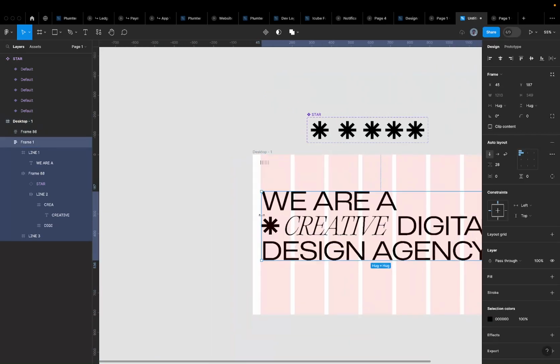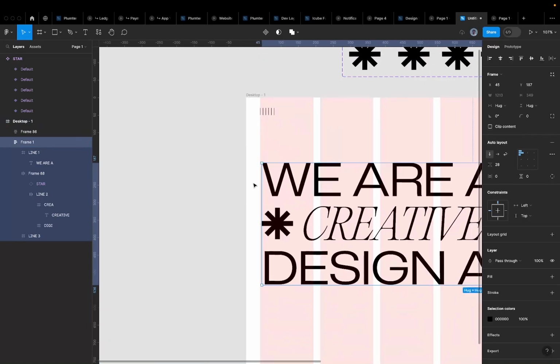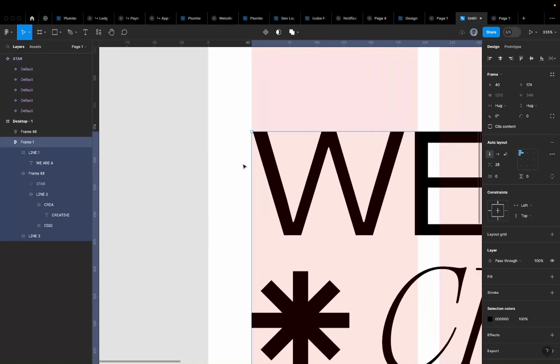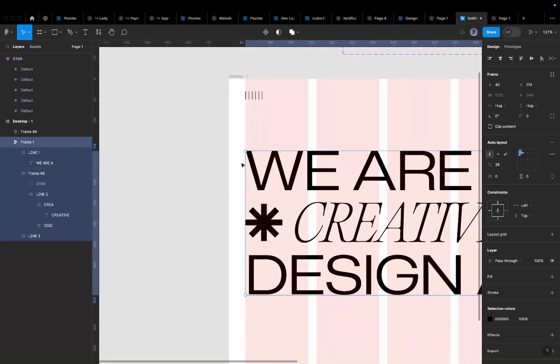So you can see that I'm going to now use this grid to set my content. I'm going to align it to make sure it's touching the edge of the grid. Make sure you zoom in to make sure that everything is pixel perfect, because if not, then what's the point of using the grid in the first place? So you're going to see that the spacing from the left of the frame to the content is 40.